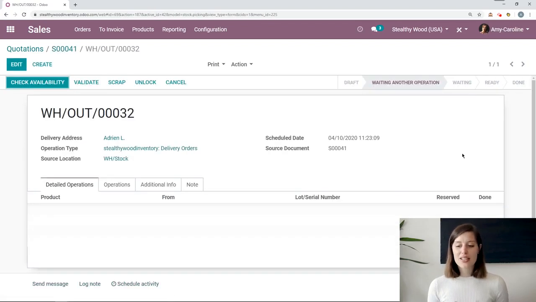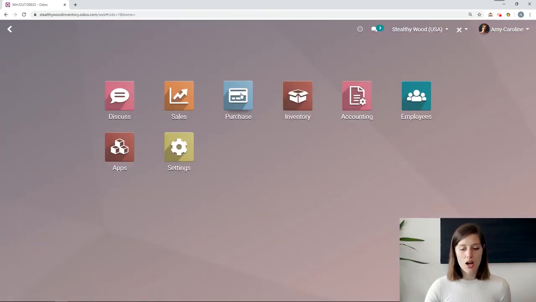And then once we're on the delivery order, we're going to see that we're waiting on another operation. So the system looked at the quantity that we had on hand for that product, which was 0. So it triggered the buy route, and that generated an RFQ automatically. And that's what it's waiting on. We're waiting to receive that item. So let's go ahead and check out our RFQ.